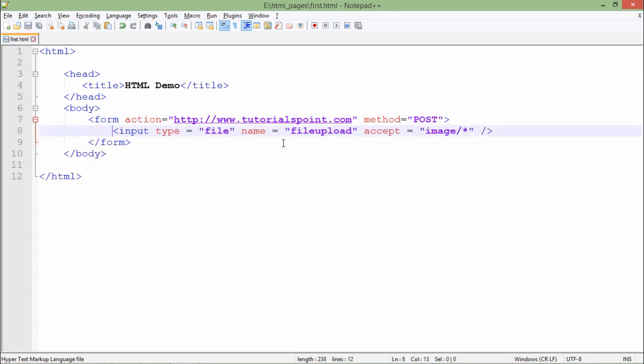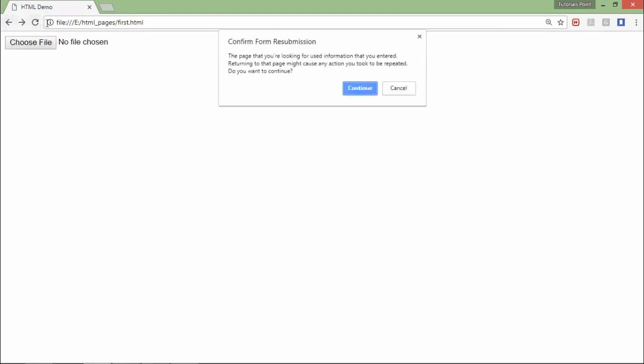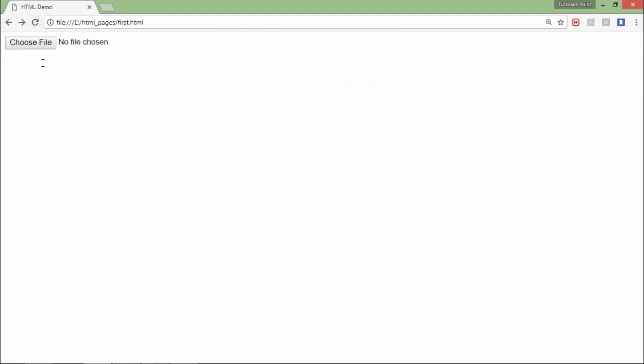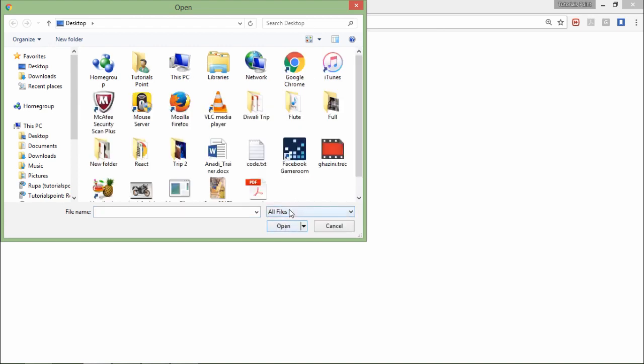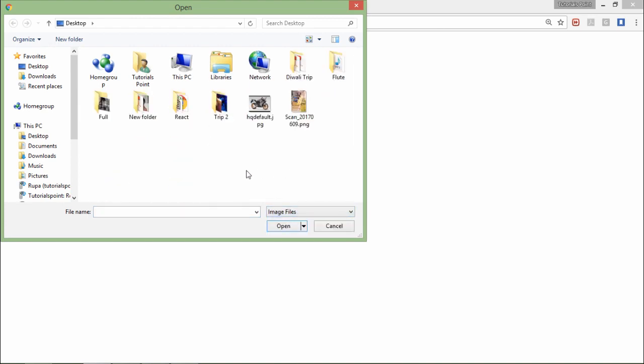In case you want to upload any image or document on the website, then you can go for the input type is equal to file. It will accept all the kinds of images, so that is image/asterisk. Alright, so this is the MIME type which I am setting for my file upload for the incoming files. So let's come here in the browser, let's refresh it. Alright, so when I click on choose file, it is just showing the image files. If I say all files, you can see the different kinds of files, but for now it is only showing me the image files.